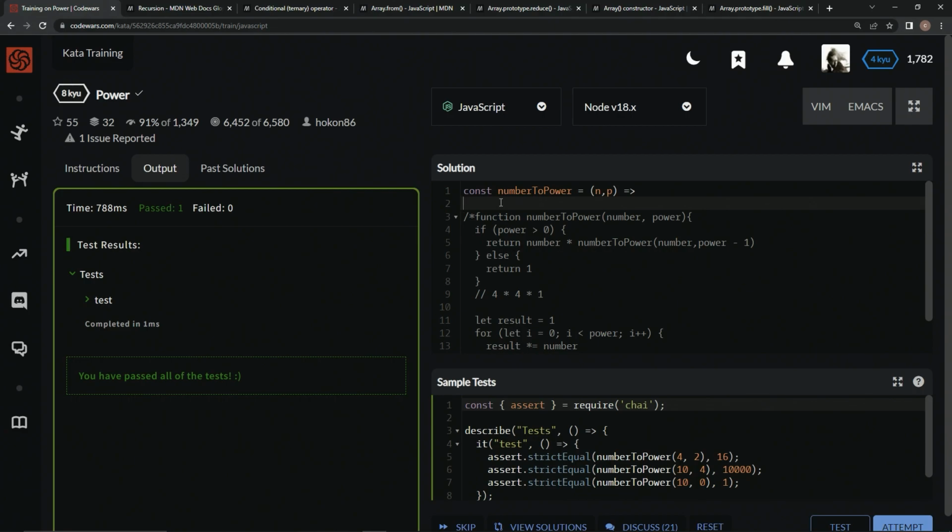So we're going to say, we can just say if p is greater than 0, because remember power is now p. We're going to say question mark. That's the condition followed by a question mark. Then the thing to do when it's truthy, we're going to say n times. We're going to take this, and then we'll shorten that up over here. numberToPower n, p minus 1. Else, we're going to return 1. Let's see if this works.